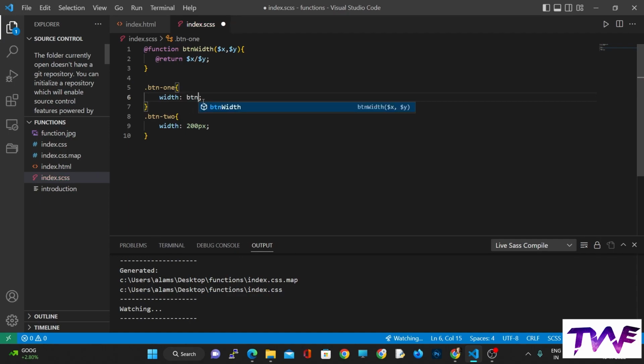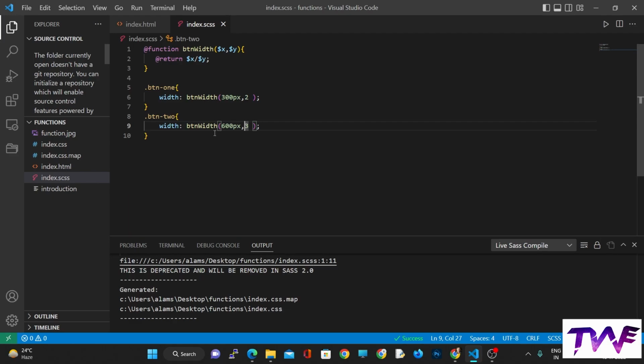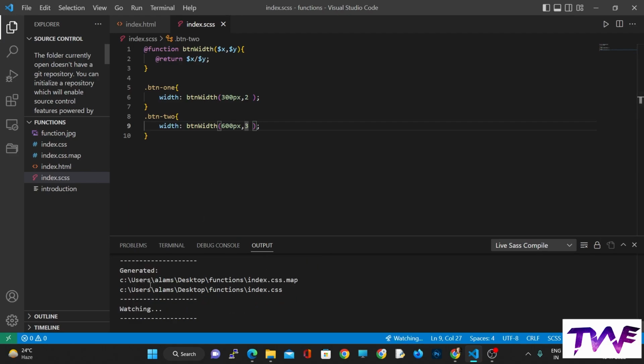You have to give the name of the function, and the name of the function is buttonWidth. Let's provide the first parameter as 300 pixel and the second parameter as 2. Let's use this function in button 2 as well. Let's say this is 600, and we are dividing by 3. Let's save this file. Yeah, you can see that our .css file got generated.